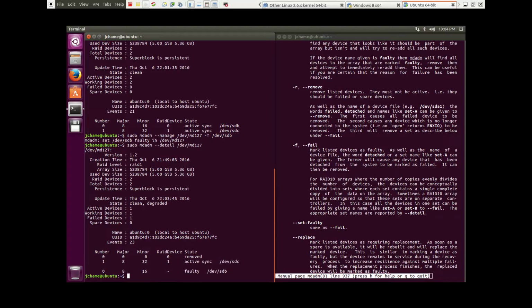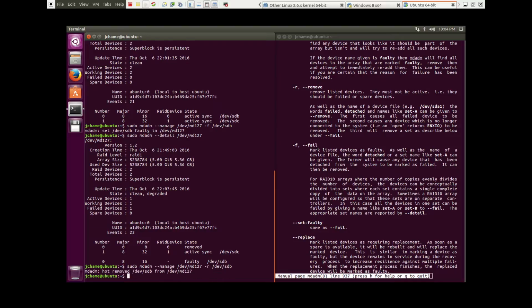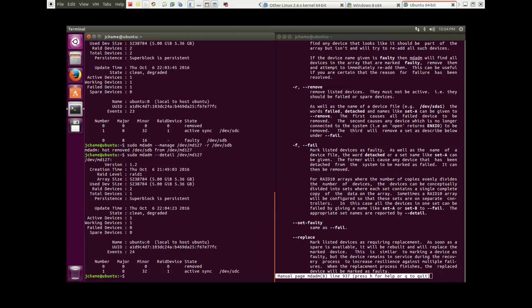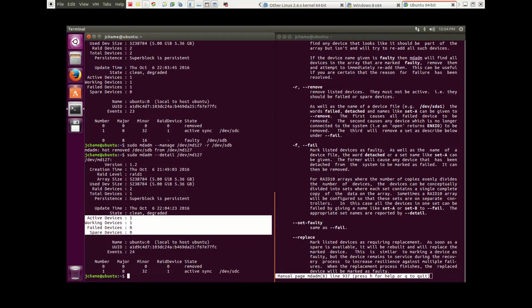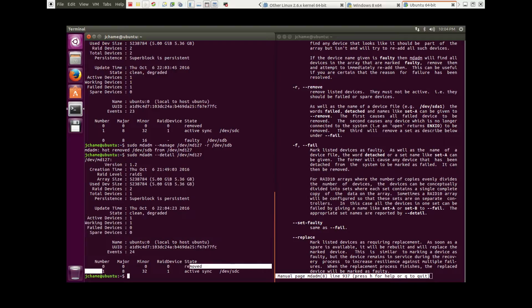So what we want to do now is remove that faulty disk. So go back to the same command, mdadm --manage /dev/md127 --remove. And now we see it's hot removed from the array. Once again, take a look at the details. Active devices 1, working devices 1, failed devices 0. And we look down here, it's in active sync, sdc.